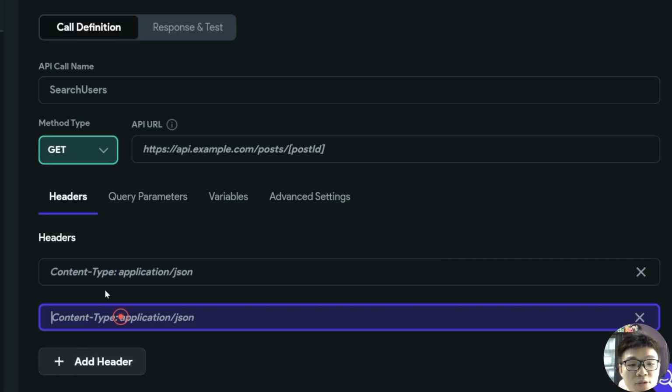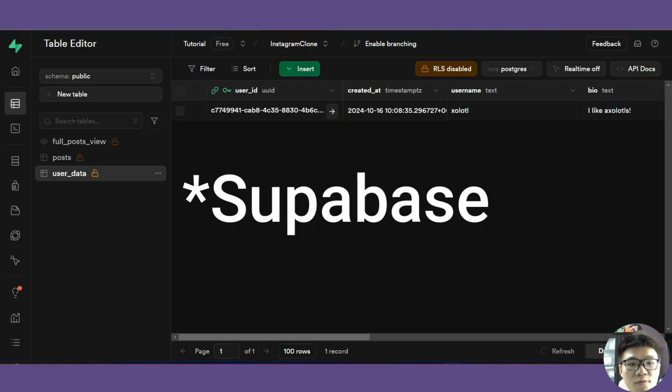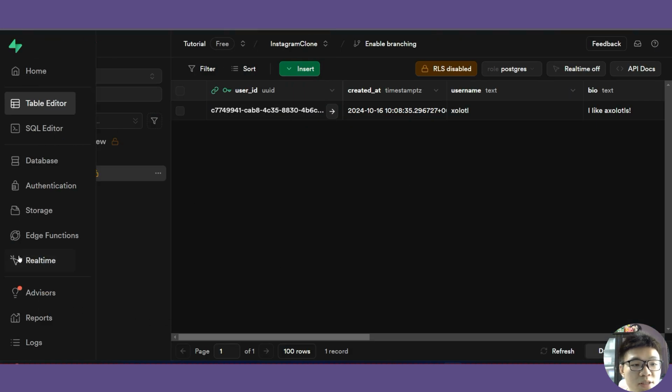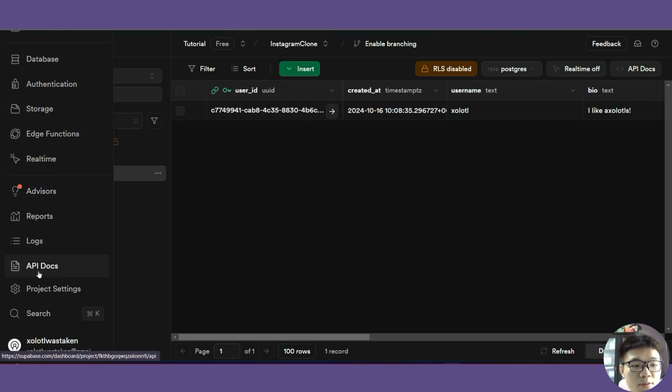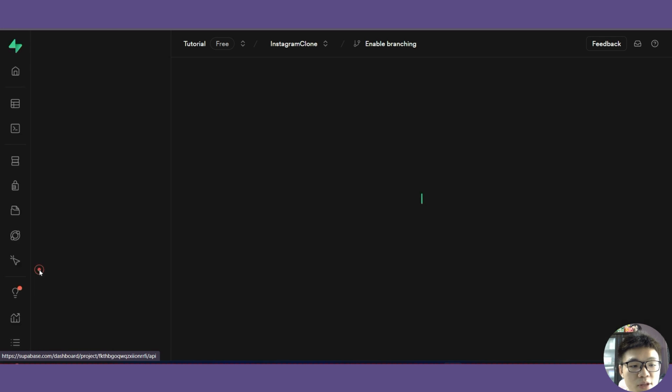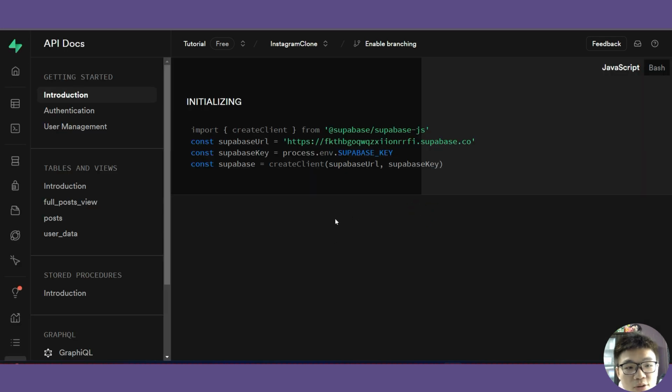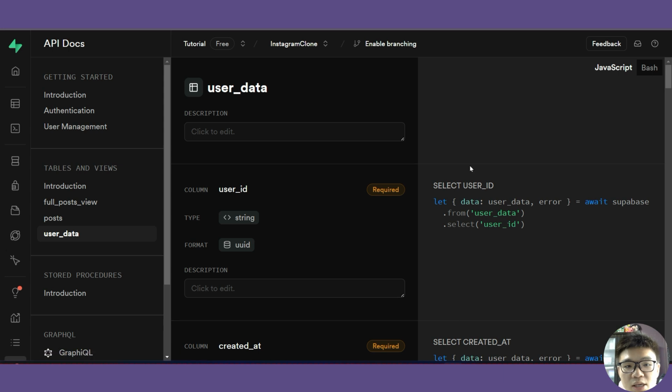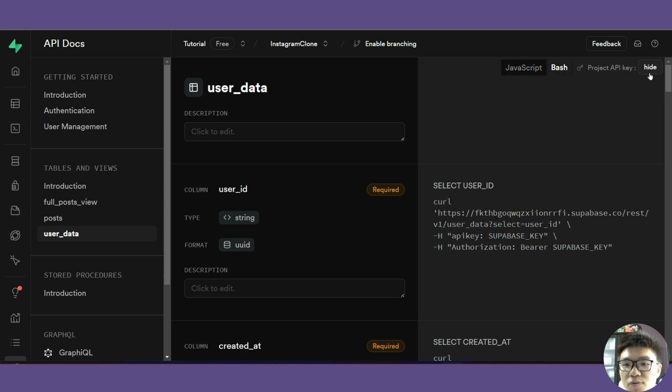But for the headers, we need to add two headers. So in our FlutterFlow project, we first need to go to API docs over here. So we click on that. Alright, so once loaded, we can go to our user data tables under tables and views over here. So we click on user data. You can see that there's a bunch of stuff over here, but the most important thing to do is that we want to click on bash on this top right hand corner over here. And then for our project API key, we want to set it to anon public.